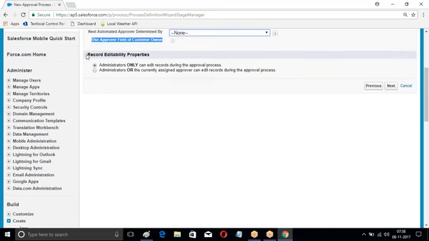Then what happened? Record editability. Boss, the moment you submit the record for approval, the record is automatically locked. So the content of the record cannot be modified by anyone. The content of the record will not be visible to anyone. As the content is not visible to anyone, who can modify the content of the record?